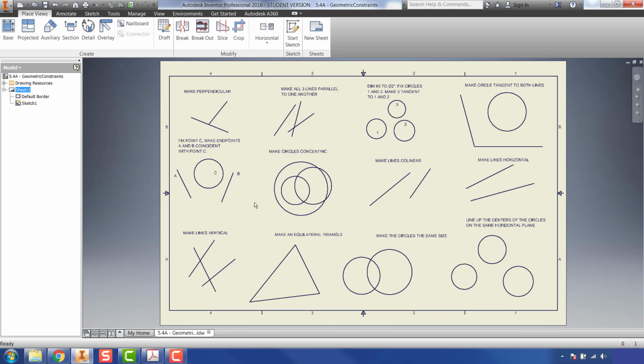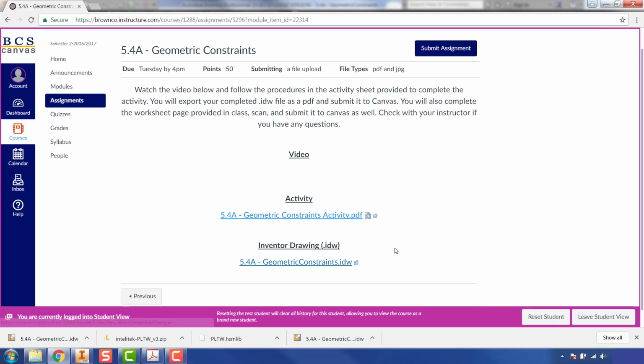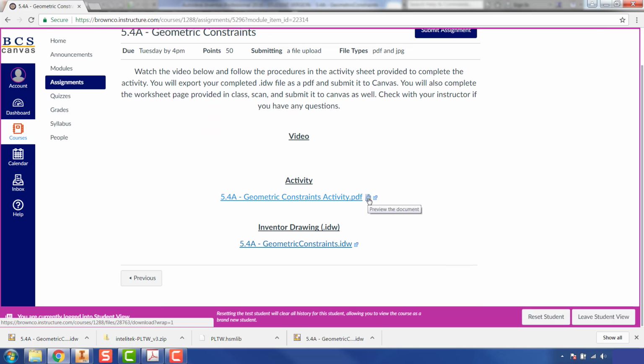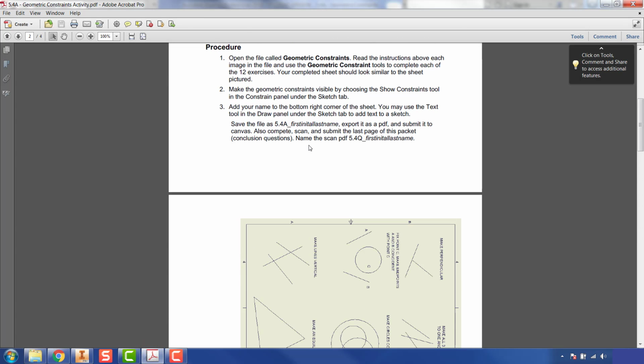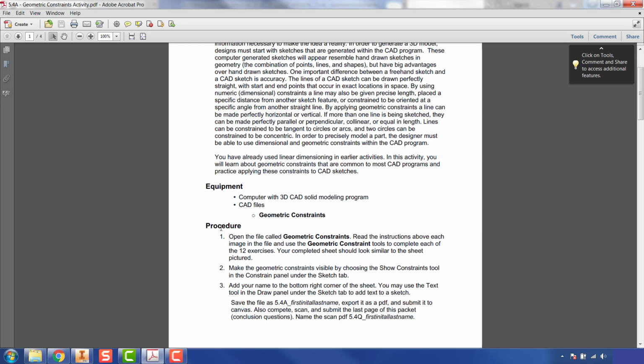Before we start work on this file, I want to go back to our Canvas site, and under the activity section there is a geometric constraints activity, and you can either download that or hit the magnifying glass next to it to show the preview. I already have it downloaded, so I'm going to open that up. If we look at the first page, right at the bottom there is a set of procedures. The first one we've already done, which is open up your geometric constraints drawing file in Inventor, and there are a series of exercises in there to show you how to apply geometric constraints and when and where to use the specific types of geometric constraints.